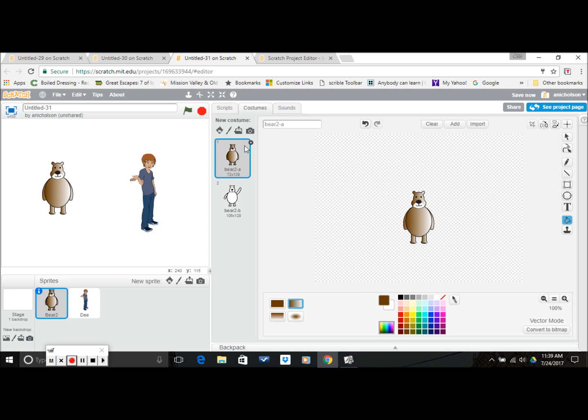And if you've got more than one costume, you'll want to go in and do the same thing on each costume. This is important to remember if you're going to make more costumes, and use the regrouping tool and ungrouping tool to do that. So now I've got two costumes for the bear, so it can look like he's waving a hand and putting his hand down. I'm going to make one more costume for him.